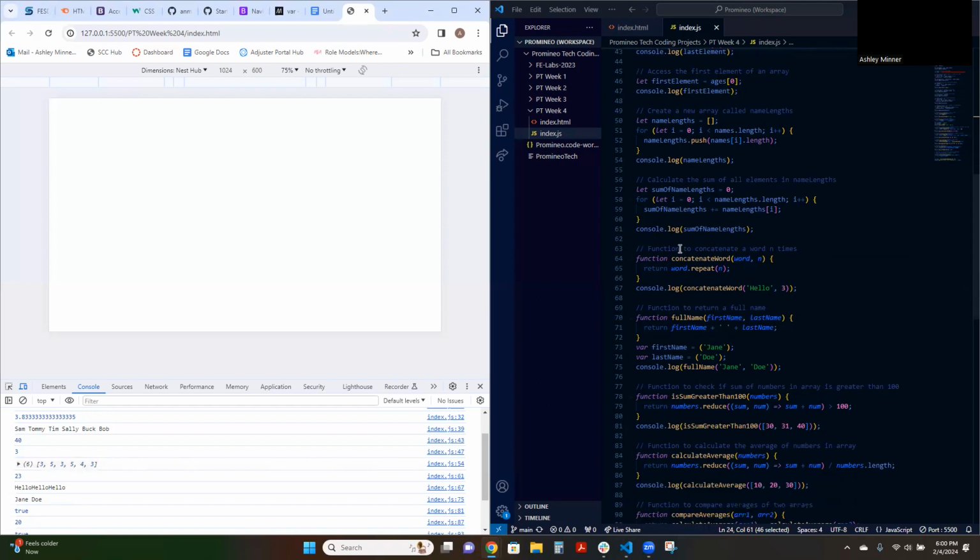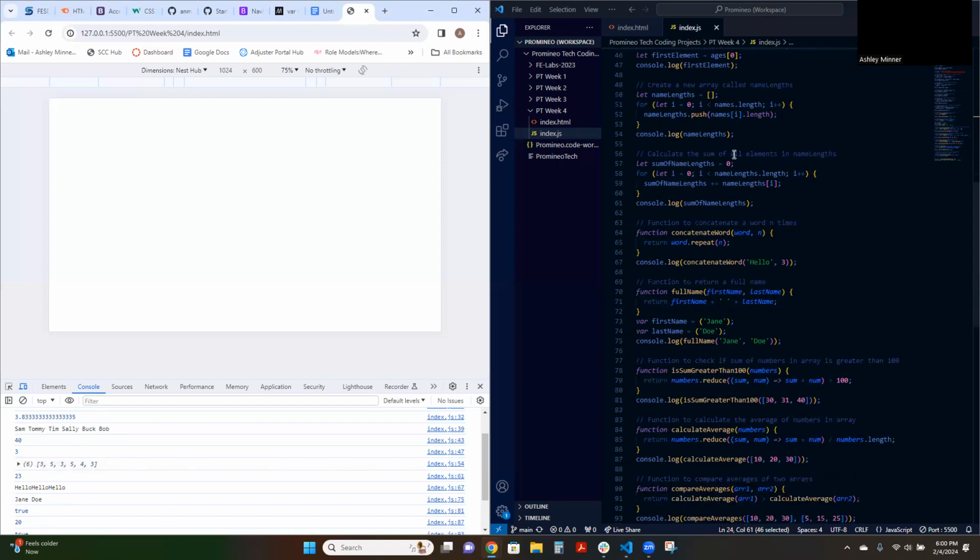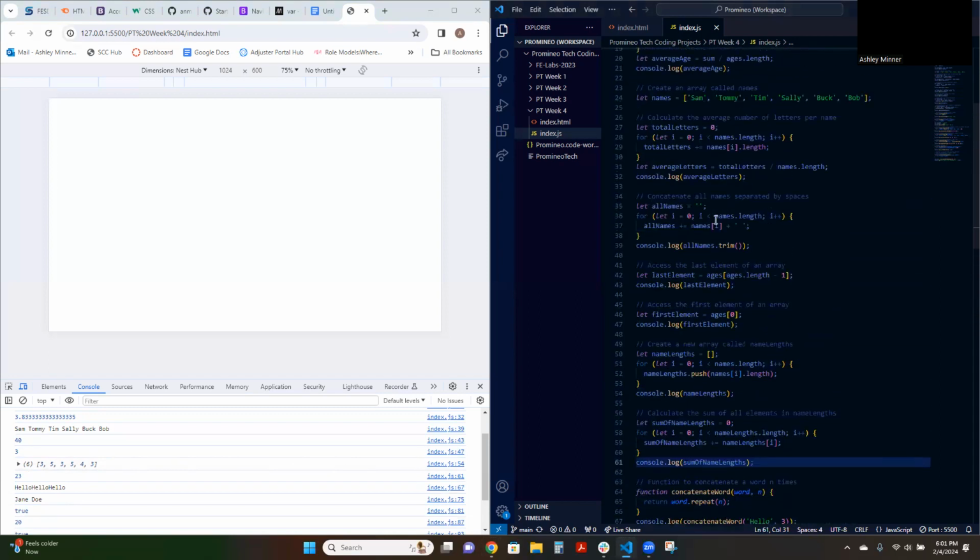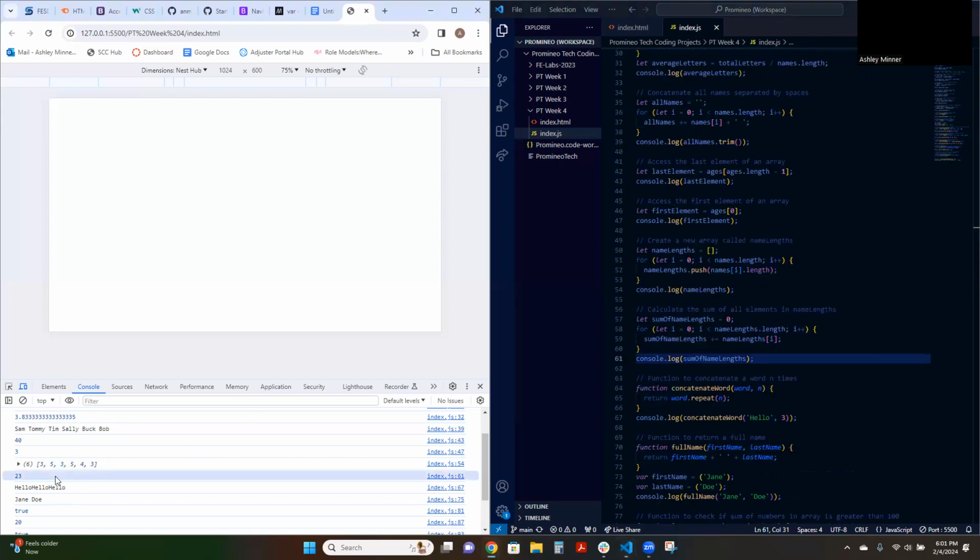Okay, calculate the sum of all elements in nameLengths. So let sumOfNameLengths equal 0. Then I've got my for loop here, with i less than nameLengths.length, sumOfNameLengths += nameLengths[i]. So the console.log here is going to print the total number of letters in the array of names, which is 23, reflected there.